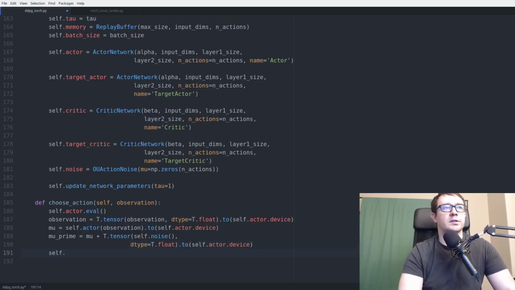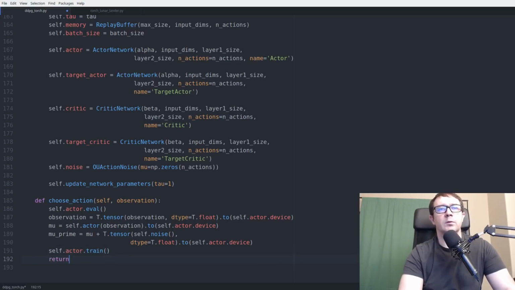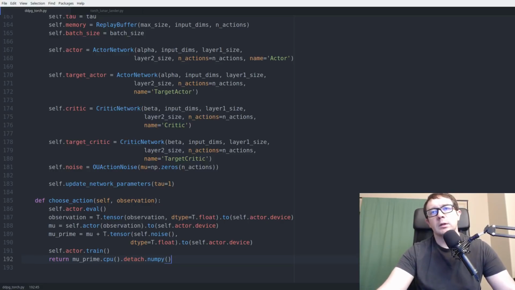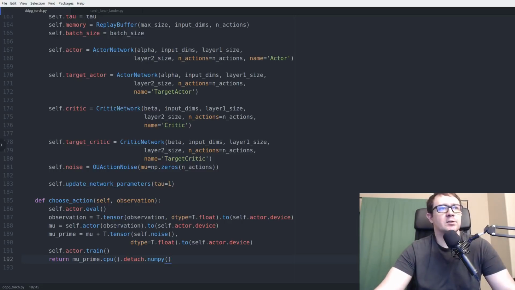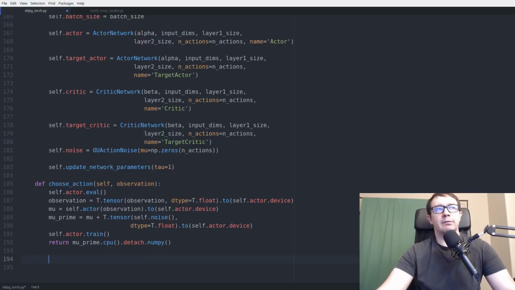And then you want to say, should be actor.train, shouldn't it? Yes, self.actor.train. Yes. And then you want to return mu prime cpu.detach.numpy. So this is an idiom within PyTorch where you have to basically do this, otherwise it doesn't give you the actual numpy value, right? It's going to try to pass out a tensor, which doesn't work because you can't pass a tensor into the OpenAI gym. So kind of a funny little quirk, but it is necessary.